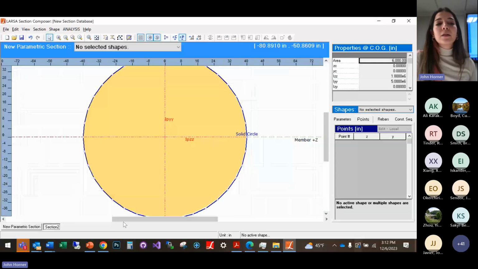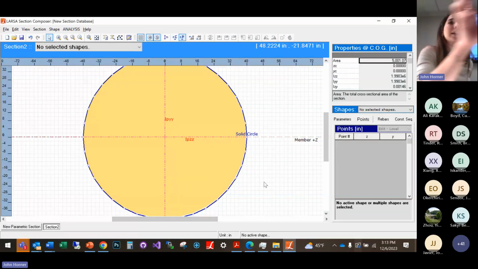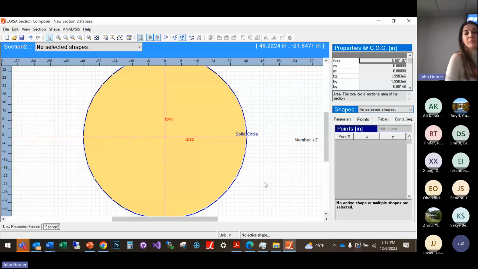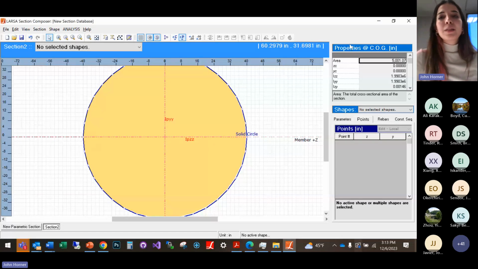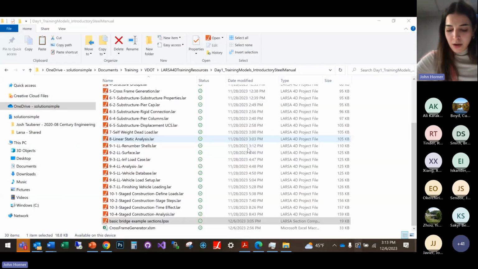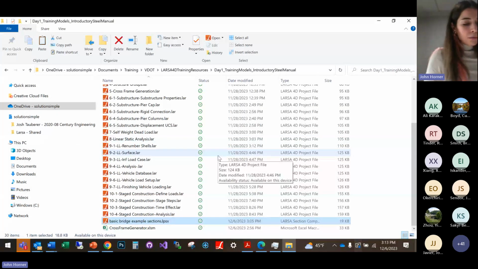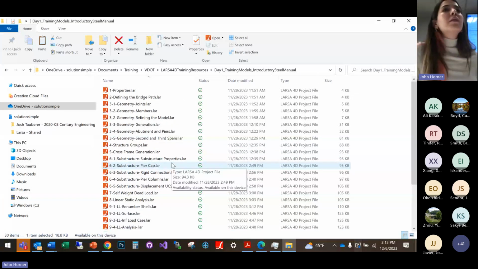Okay, so now I have two sections. I can add more than two. I can have many sections here, and I can connect this database to a model, and to many models, and use it in multiple models. Okay, so this is how we define section databases. So let me close this one. And now at this point, can we open models now?